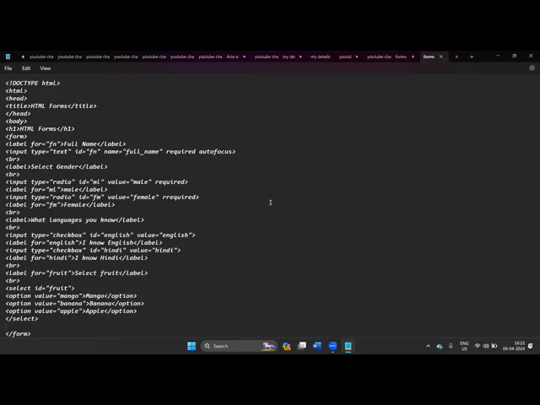Now finally we will create a button for submitting this form. Okay, so let's write <input type="submit" value="submit">. Okay, finally we are done with our form.